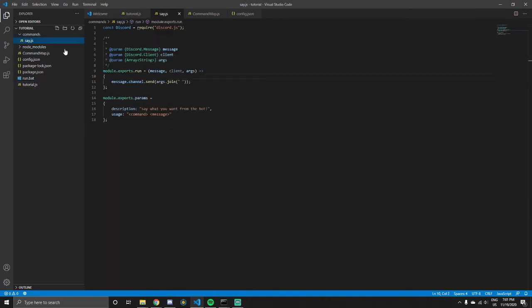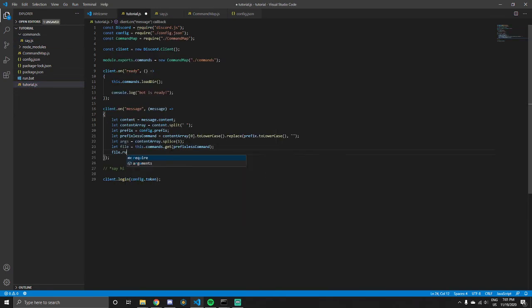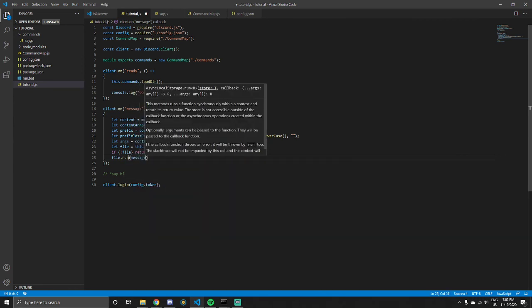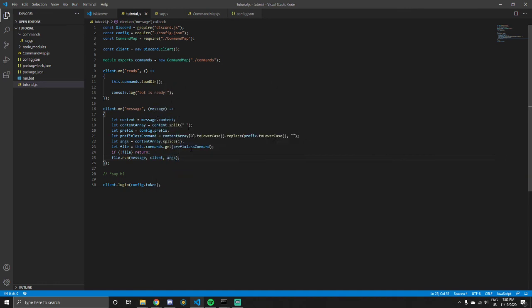Alright, and now from here, since we named it run in here, these have to all be the same. Amongst all of your command files, these all have to have the same amount of parameters. It has to have the same name. So you would go file.run, or first you want to check to see if the file exists, because it might not exist. So if the file doesn't exist, then we'll just return. And then from here you would do file.run, and then message, client, args. And there you go. It will run whatever is in here. So perfect. Now we'll see if this works.